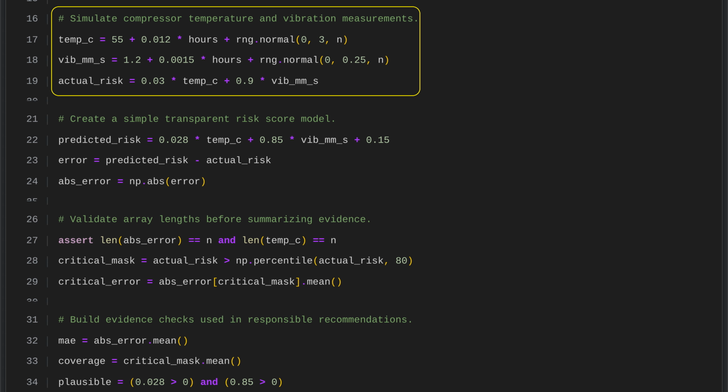We simulate compressor condition data by modeling temperature and vibration as gradually increasing with operating hours, while adding random noise to make the measurements more realistic. Temperature uses larger variation, while vibration uses smaller variation. These two measurements are then combined into a single risk score, with temperature given a smaller weight and vibration a larger weight to assess the compressor's condition.